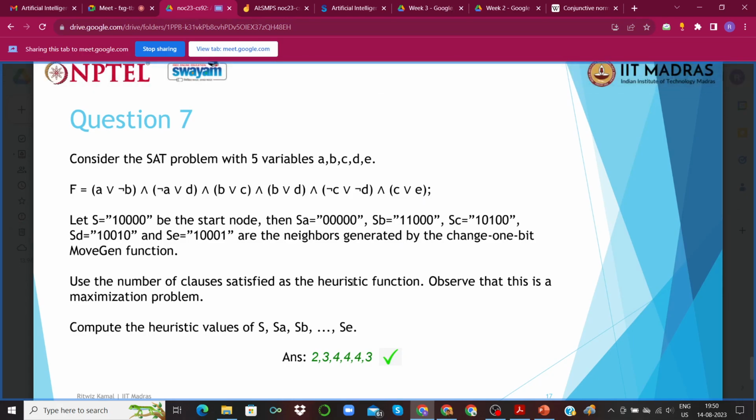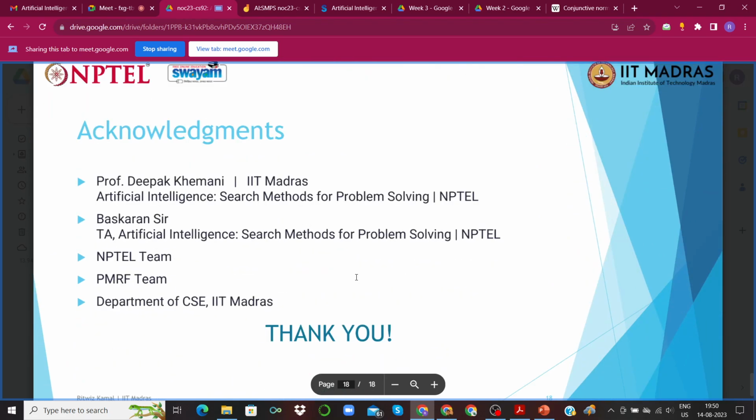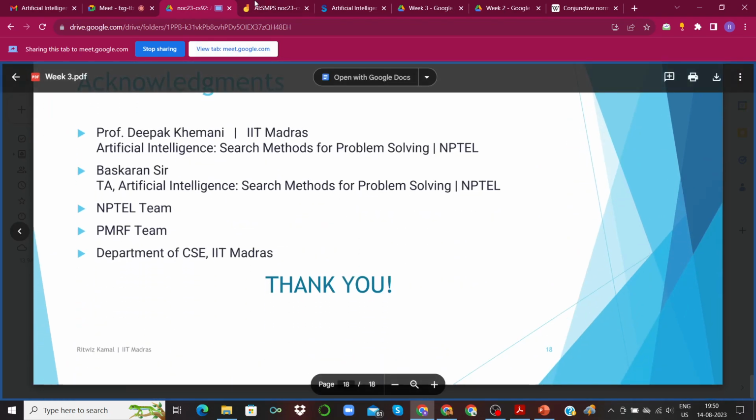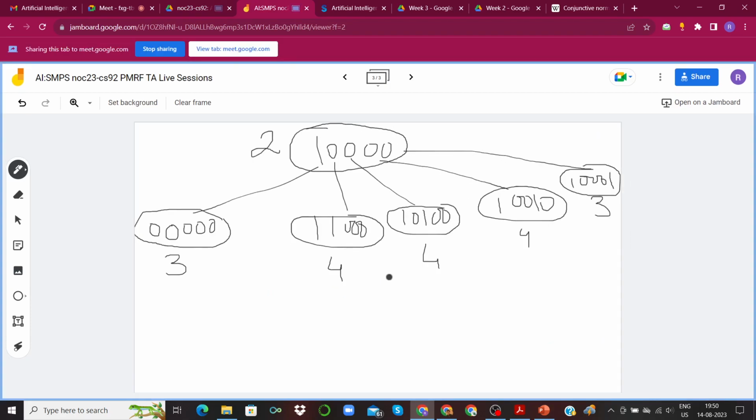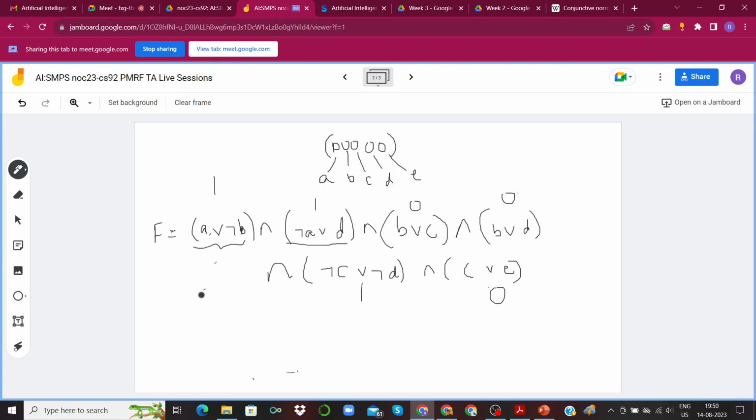So that basically brings us to the end of the questions for the day from week 3. Just to give a conclusion of this particular problem: what we intend to do is find a configuration for which the formula f, that is given to us, evaluates to 1. SAT means satisfiability, right? So we want this formula to be satisfied. For that to happen, since all of these small brackets are connected by AND, all of them will have to evaluate to 1. Then only this formula will evaluate to 1.